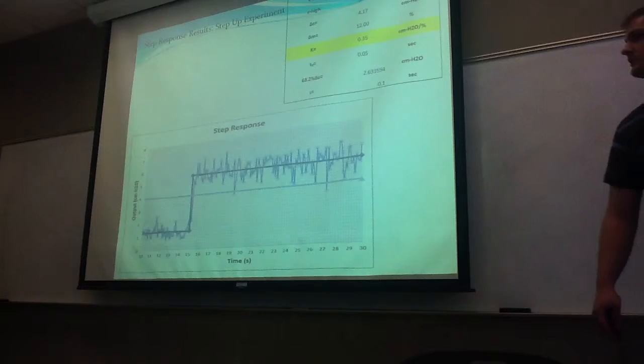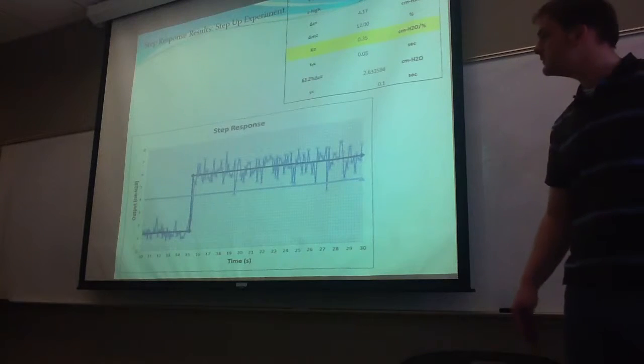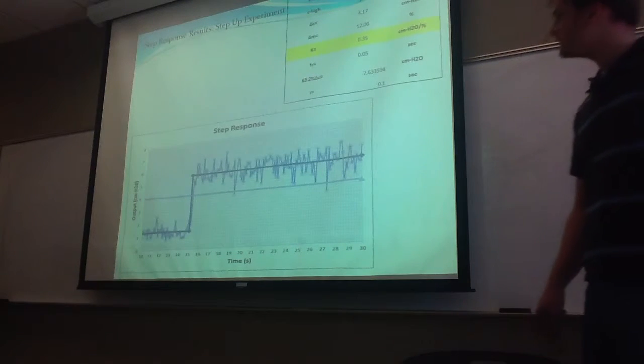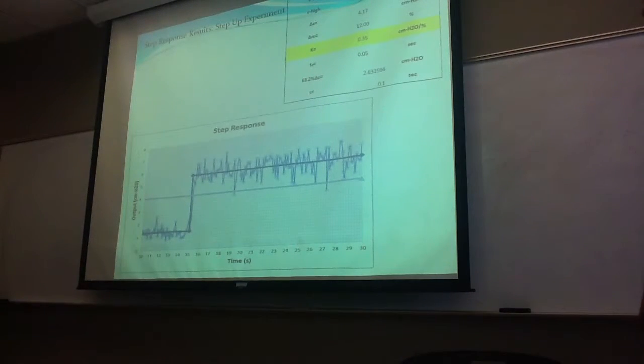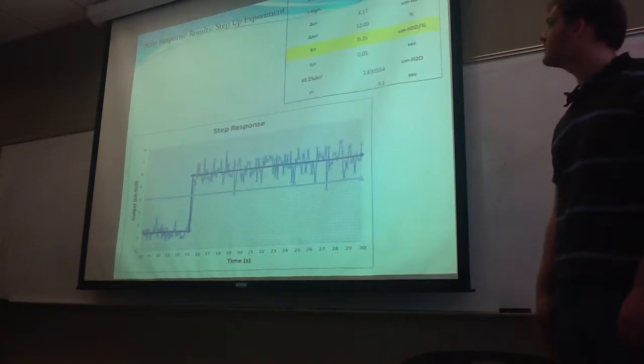This is just an example of a step response experiment that was run between 2 and 7 centimeters of water. And all the important values, such as gain and everything, are seen in that table up there.